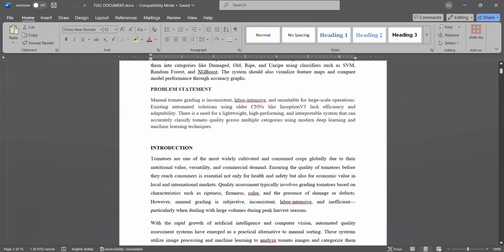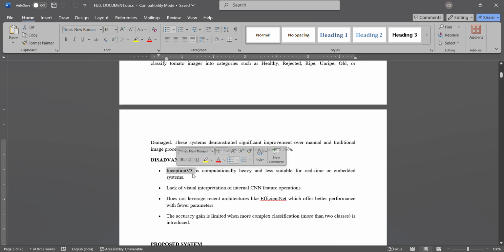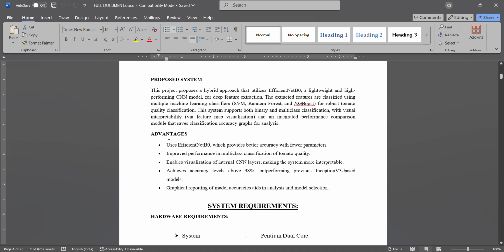So there's a problem statement, and you can see the existing system also. In the existing systems, InceptionV3 is computationally heavy and less suitable for real-time or embedded systems, with a lack of visual interpretation of the internal CNN feature operations. These are some disadvantages. And coming to the advantages, it uses EfficientNet B0, which provides better accuracy and fewer parameters, improving the performance in multi-class classification of the tomato quality. Multi-class classification is nothing but classifying the four types of classes of the tomato.